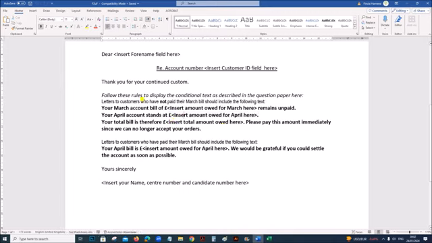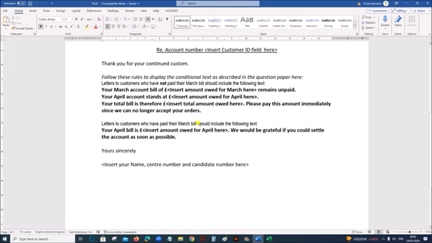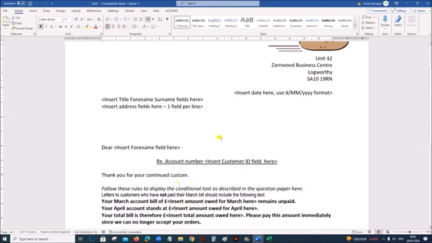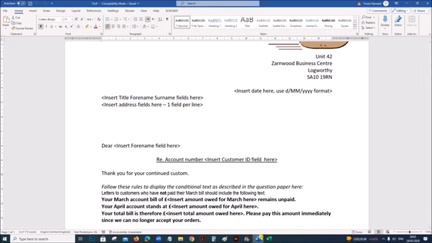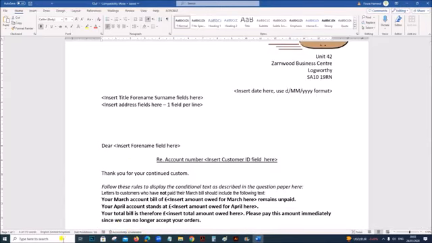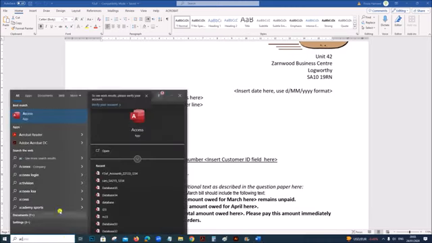So those who have not paid, if they have not paid, they have their March amount and the April amount due. So the total of these two should be shown here. Those who have paid their March bill, only their April amount should be shown. So these are the required fields. So we need to generate the database query including all these fields. So let's close this now and open Access.